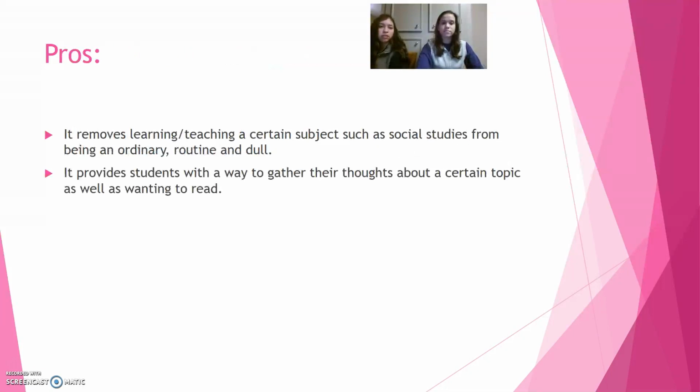Some of the pros are that it removes learning and teaching a certain subject, such as social studies, from being an ordinary or dull routine. It also provides students with a way to gather their thoughts about a certain topic as well as make them want to read.